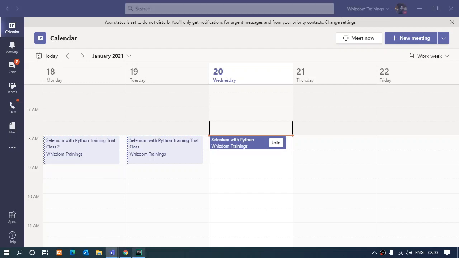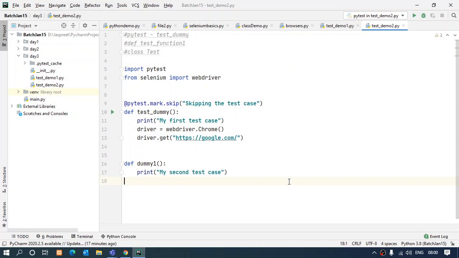Okay. So yesterday we were doing PyTest, how we can run our test cases from different places and in different ways, right? But I was not getting the option in my IDE to run the test cases from here. So there is one thing that we need to update in our PyCharm IDE as well.